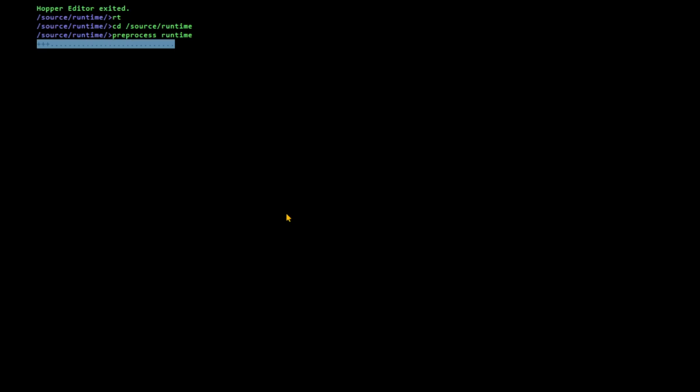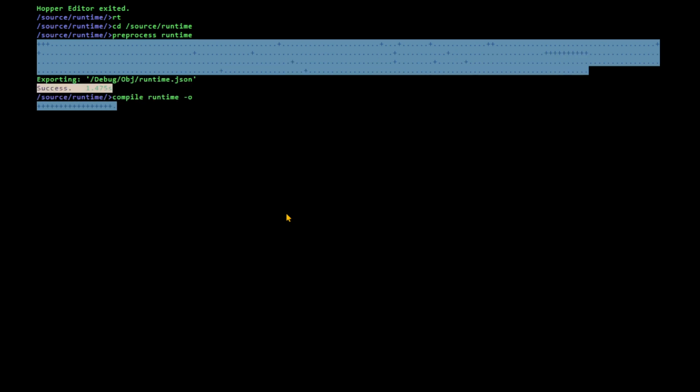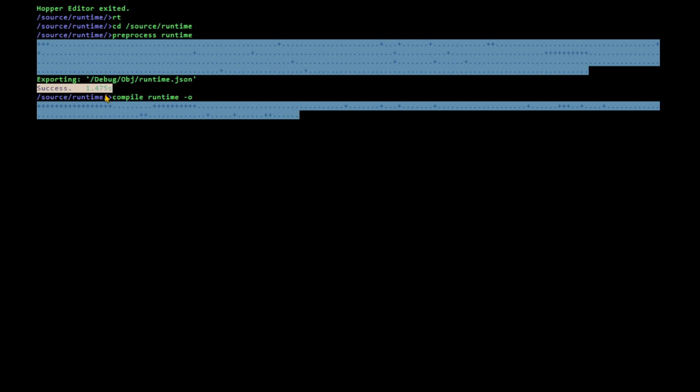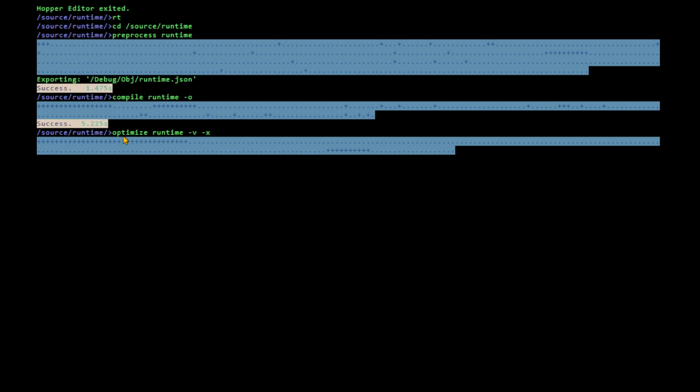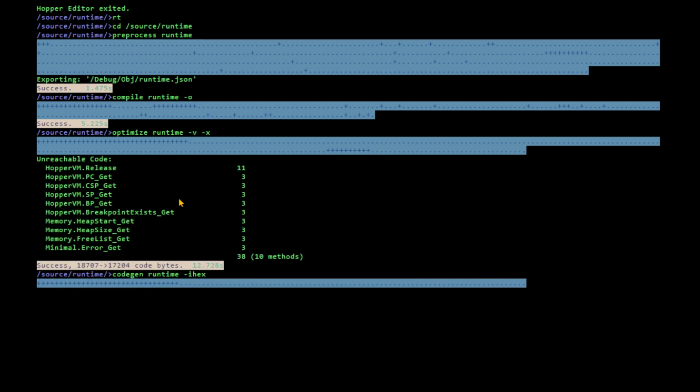So let's just do this. This is my batch command to build the runtime. The steps in the tool chain are preprocess, then compile, which is the Hopper compiler. It generates some intermediate format. I've then got an optimizer, a full program optimizer, which will optimize the intermediate format. It does stuff like dead code removal, and inlining.